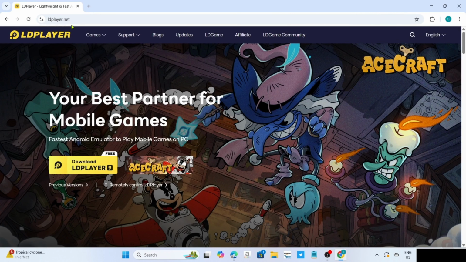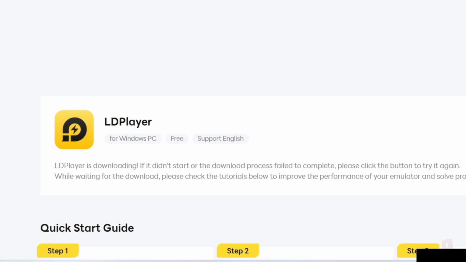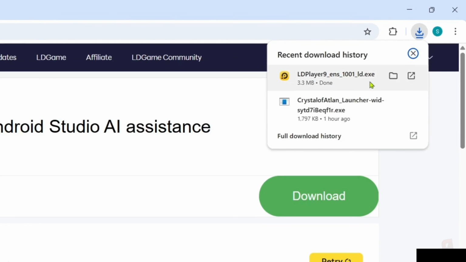And after searching, you will now be on the website. To download the app on this website, it's so simple. If you take a look, you will be able to see the download button right here. Just go and click it. And after clicking it, your LDPlayer app installer will be downloaded, so you can now click the file to start installing the app.